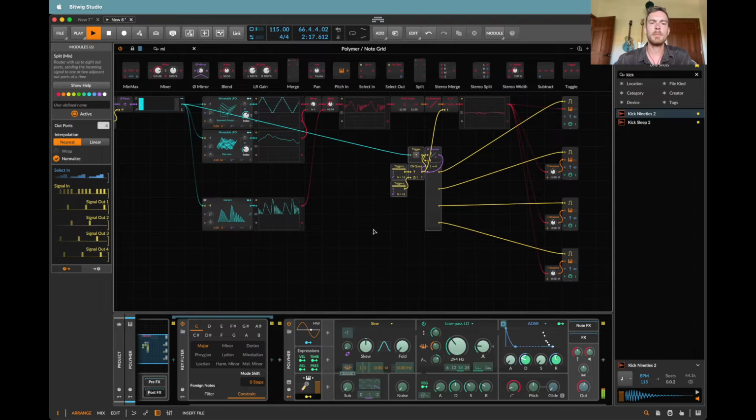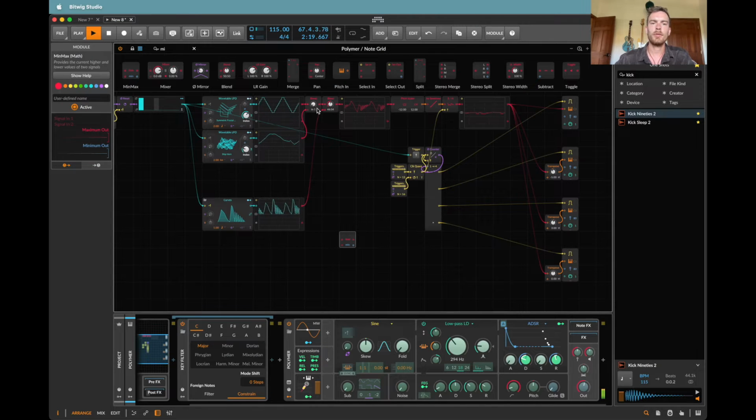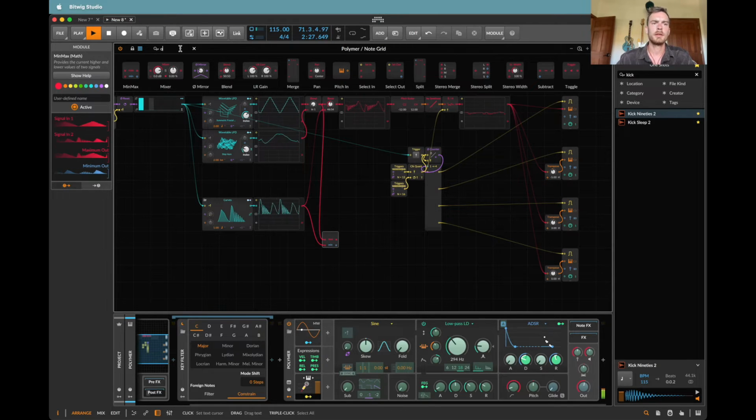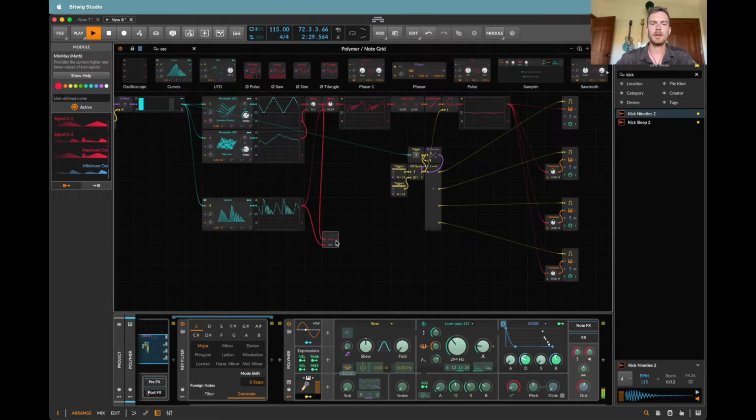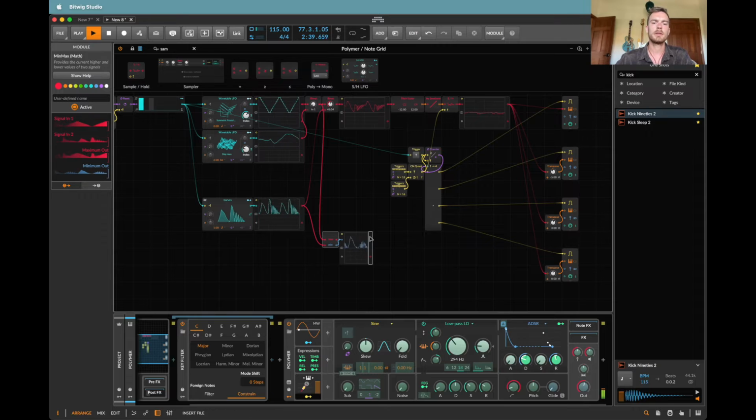Let's drag this up, and I'm going to take a minimum and a maximum, and I'm going to take the output of this blend module, and I'm going to take the output of this curves module. Let's take another oscilloscope so we can see what's going on. So this is the minimum value, and this is the max value. Quite cool.